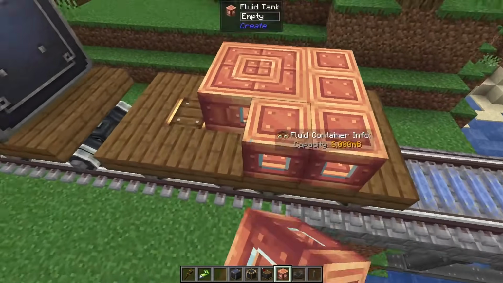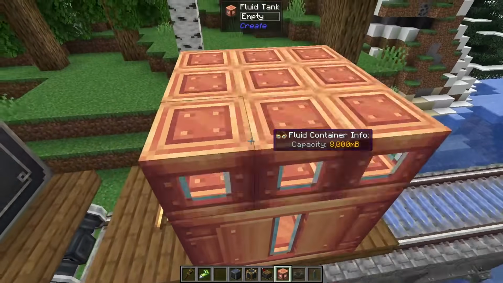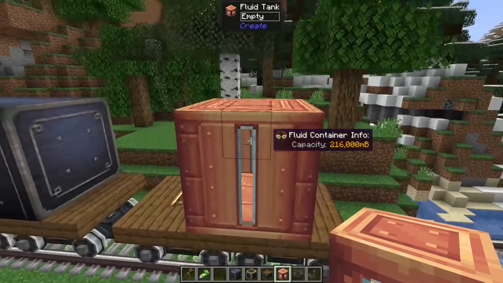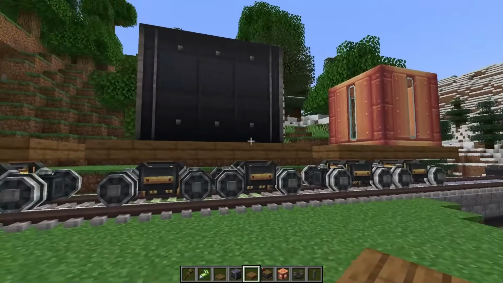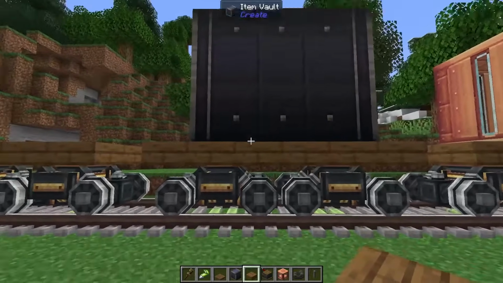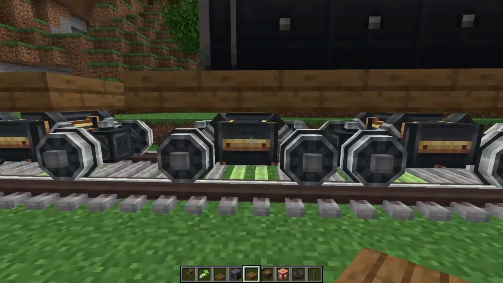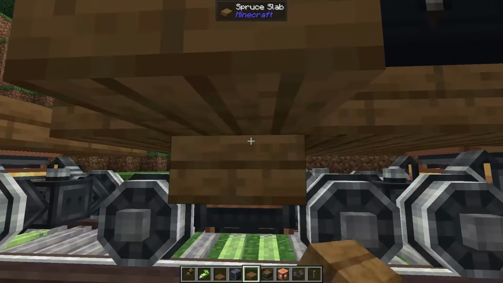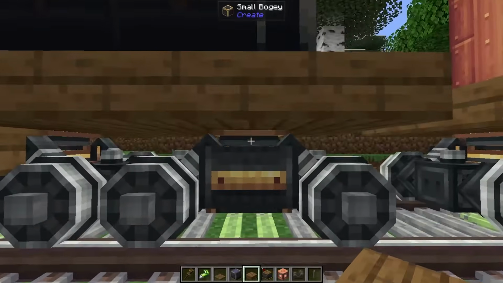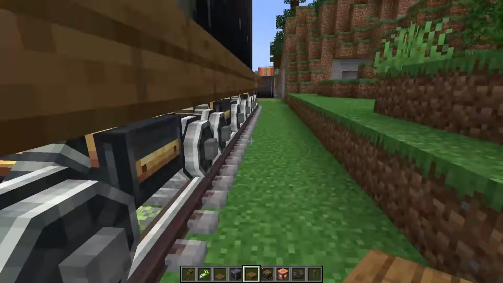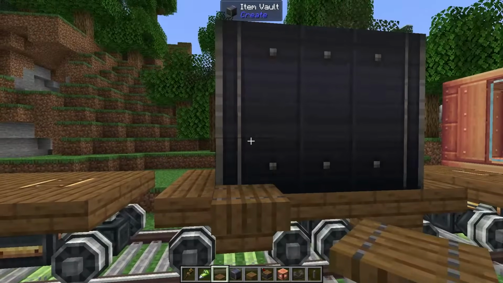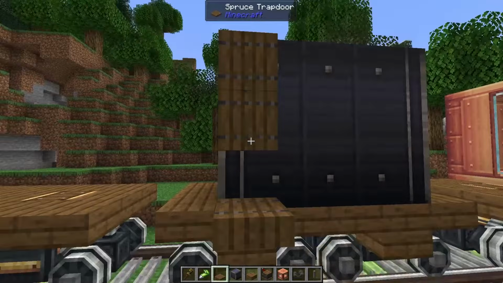We're going to add a nice 3x3 fluid tank, and we're going to make it 3 blocks tall. Now we're going to add a tiny bit of decoration, and we're going to come over to our item vault bogie. We're going to come to where the trains connect over here, and down here we're going to add in another slab. We're going to do the same on this one, and we're going to repeat it on the other side.